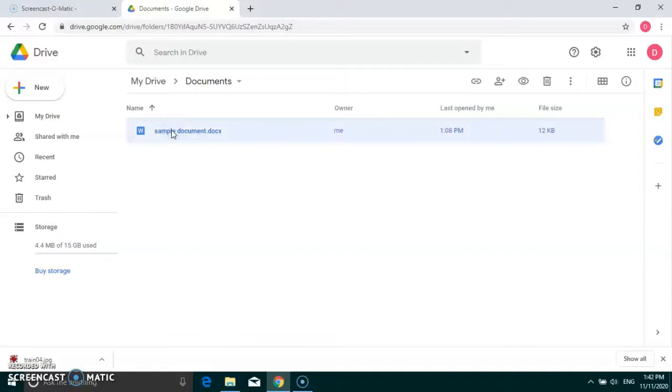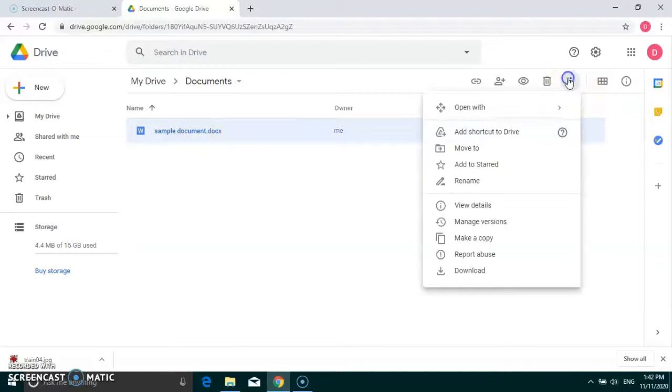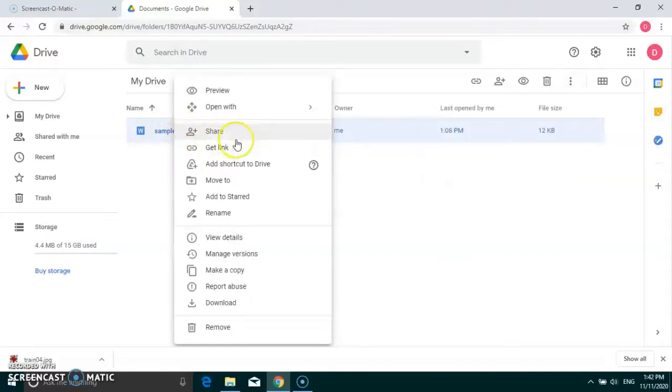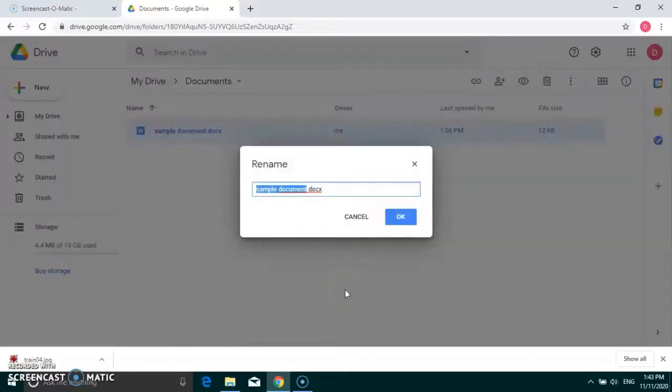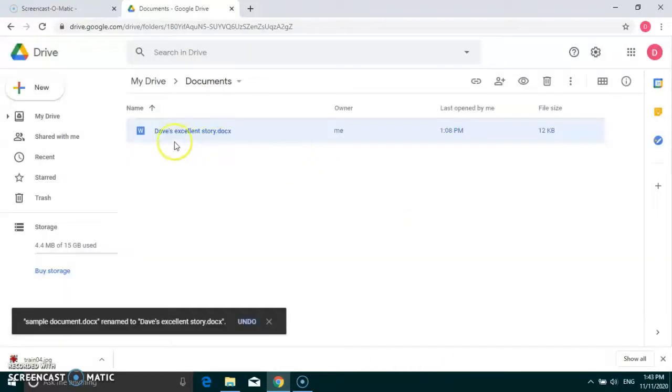And then this time, I can go up to the More Actions button right here and click Rename. Or I can right-click on the sample document and a menu pops up here. And I can also click on Rename. And then a window opens up for me and I can choose a different name for this document. So I'm going to call this document Dave's Excellent Story. And then I'm going to go ahead and click OK. And you can see the name of the document is right here.